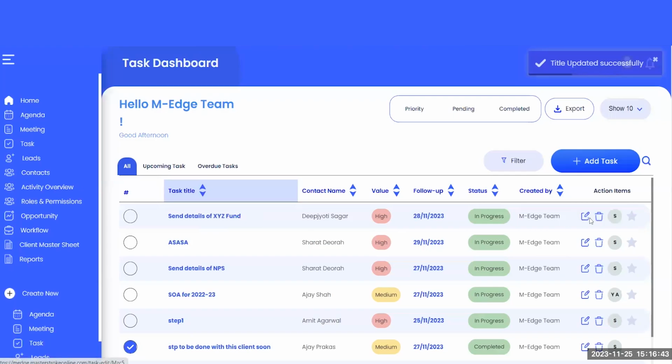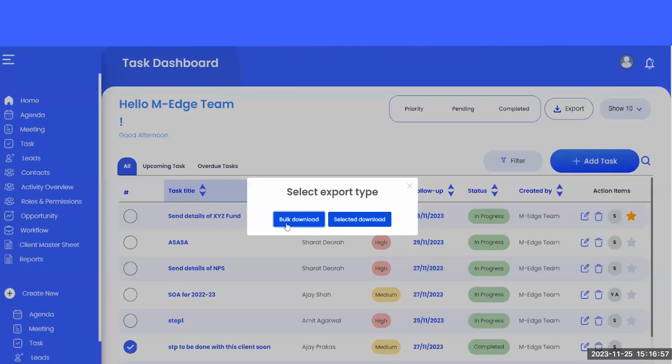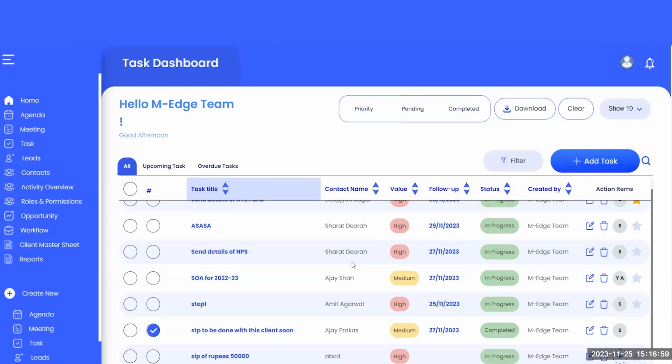You can edit here, delete here, and you can check whom you have assigned this contact to. You can mark it as a priority also. You can use various filters, which we will give you a demo on completely how to use once you subscribe to MasterStroke CRM. You can export it, bulk download, or selected downloads.